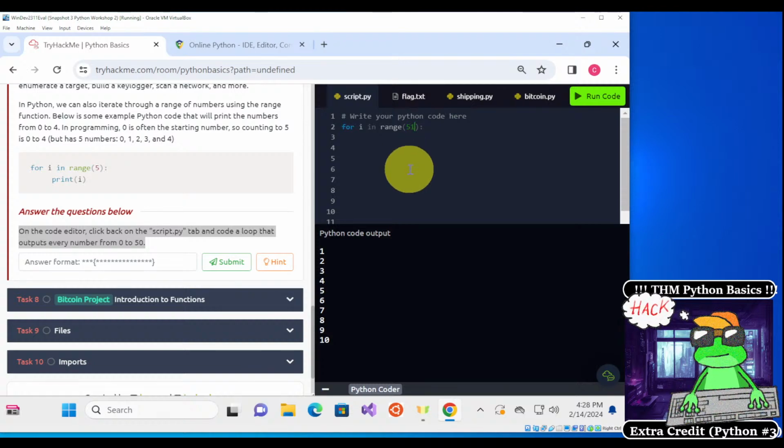If we were to run this, we need to specify some instructions here. We need to print each one of these items. So for i in range 51, we're going to print i. If we run this, we're going to get our flag, hopefully.